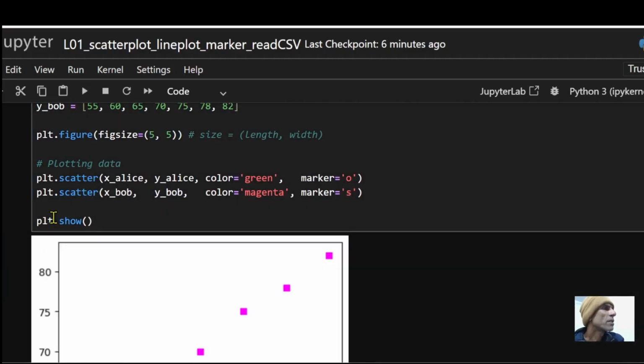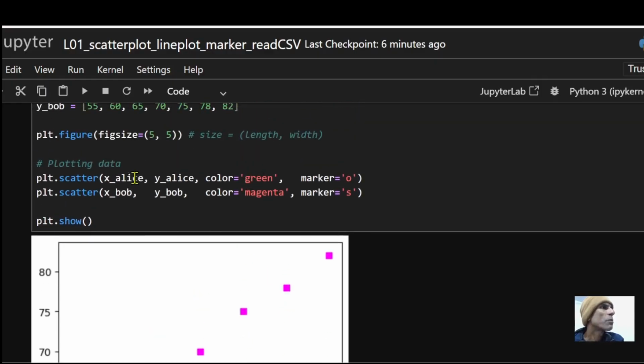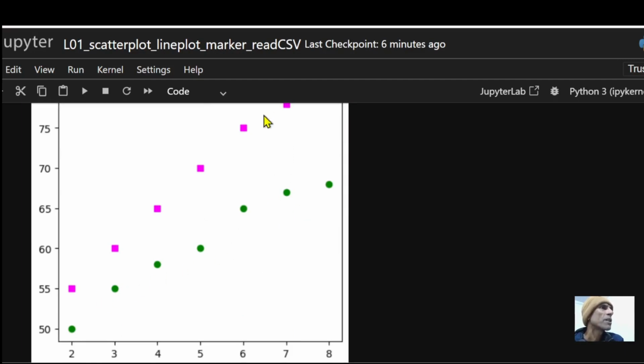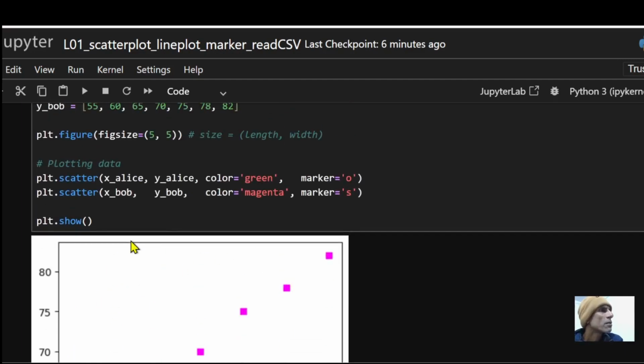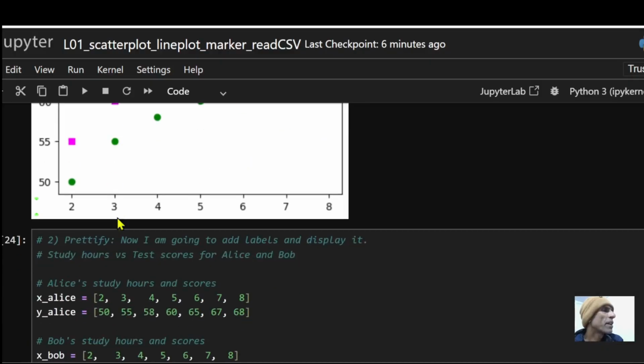So when you call the show method, this is going to show green as your Alice and magenta as your Bob. So this is your Alice right here, and this is your Bob. Okay, but maybe I don't want this. Maybe I want a little bit more prettification. I just want to make it a little bit better, and I can do that.